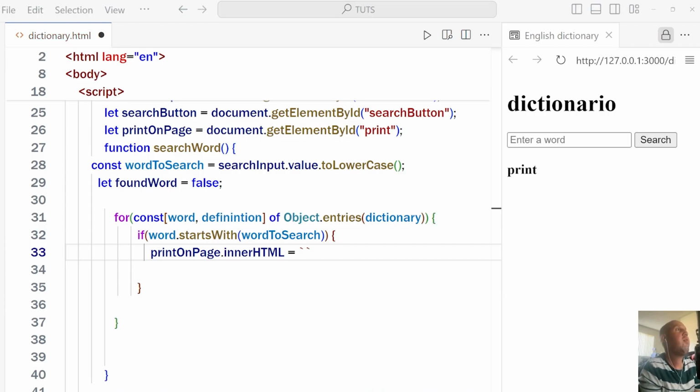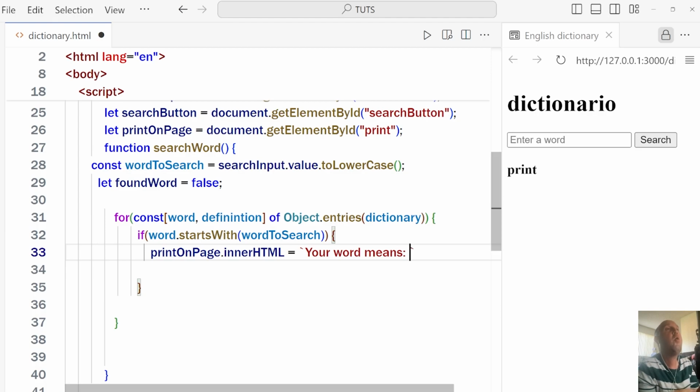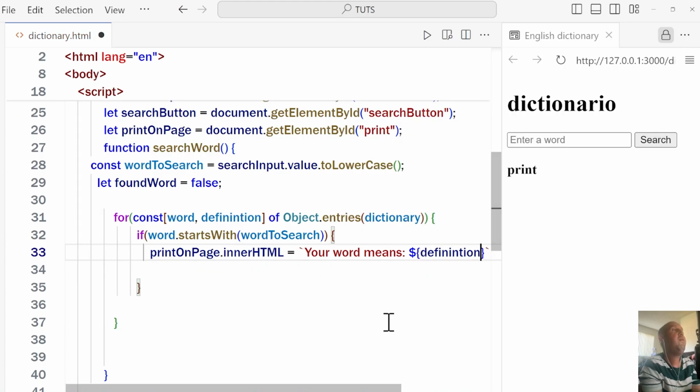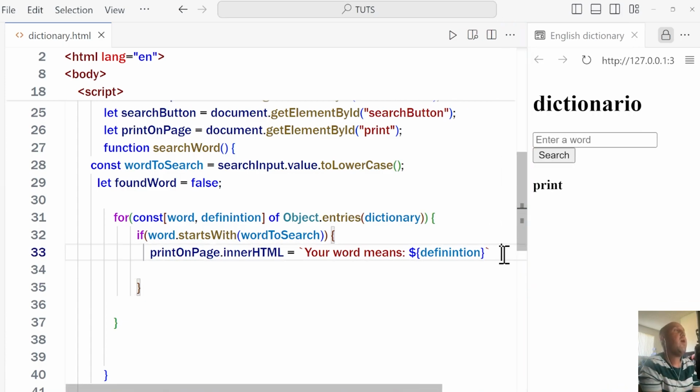So two backticks, and it's going to say your word means followed by a colon. All right, so I have a colon there, and I'm going to use the $ sign and the curly braces, and I'm going to say definition. So it will show the word followed. It will say your word means, and then it's going to add a definition, and I'm going to add a semicolon at the very end of it.